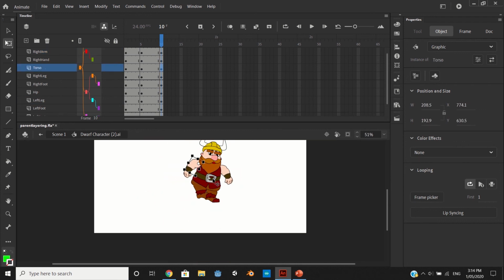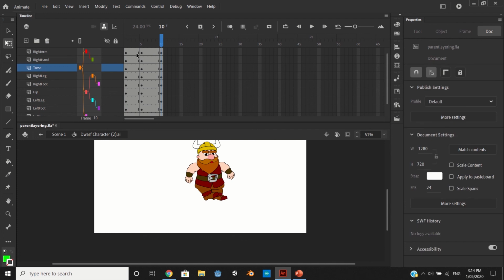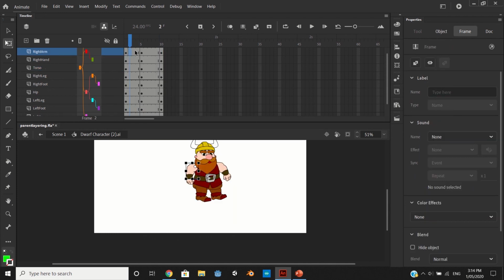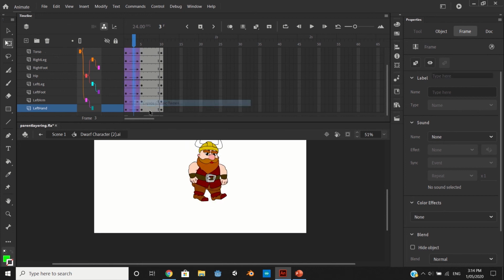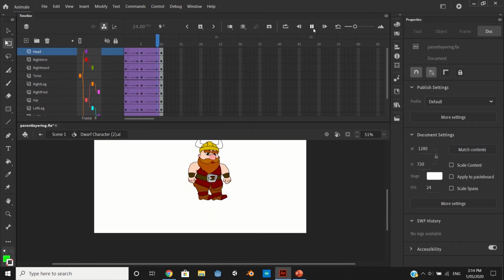Move that back. And then what you can do in between them is create a classic tween. So if I press play on this, and if I loop it, it plays the whole loop.